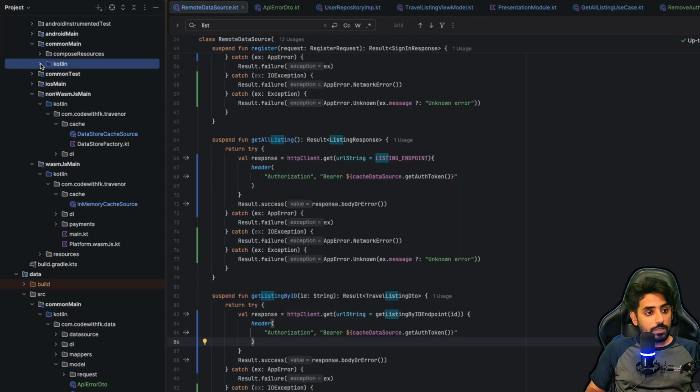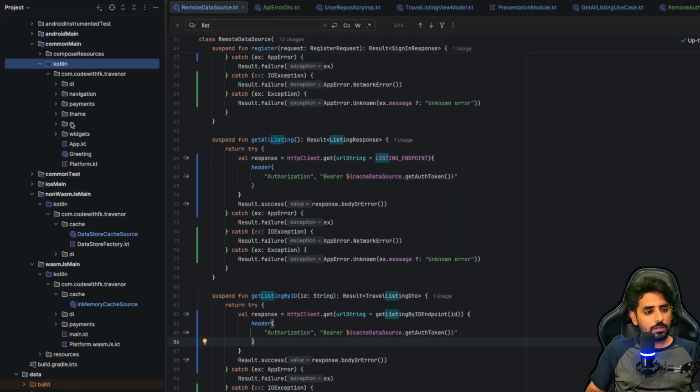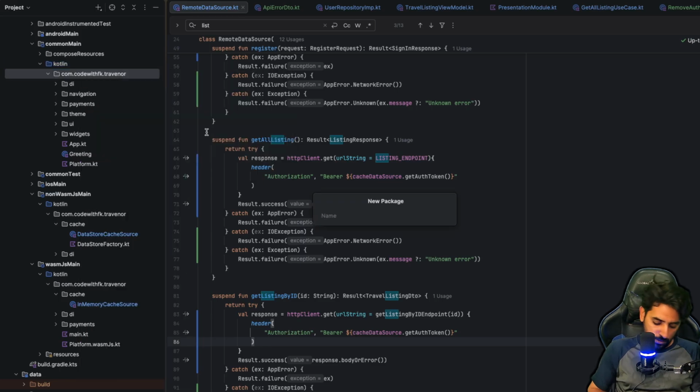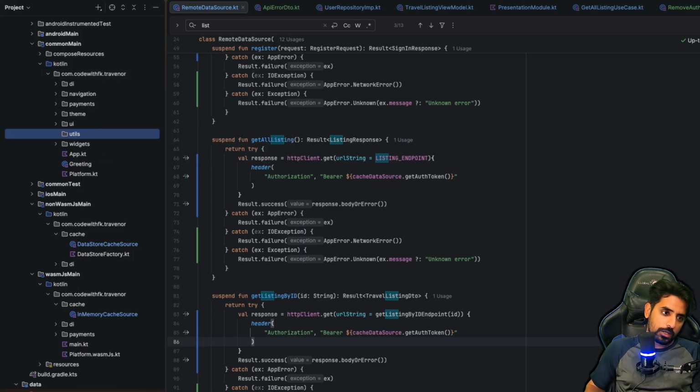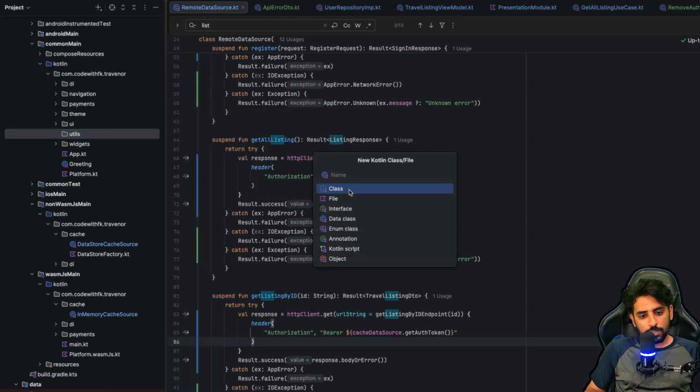So how do we do that? We go over here into the common main section, and inside the Kotlin, we don't have a util class, so you can just create a package and call it utils. Inside that, you can create a Kotlin class and call that an object. What should we call it? We should call it formatting utils, right?